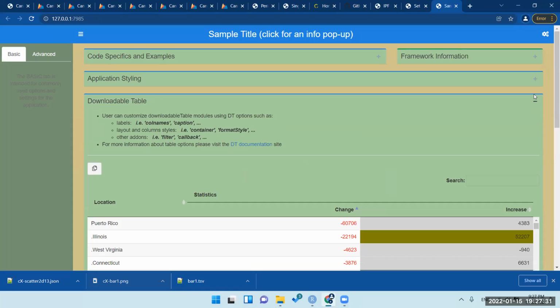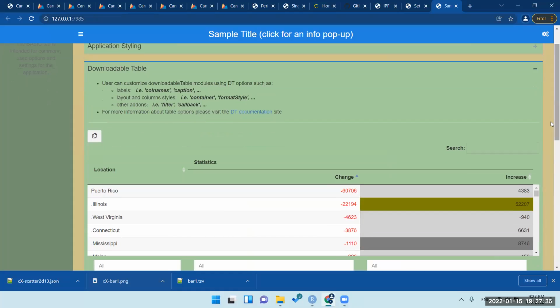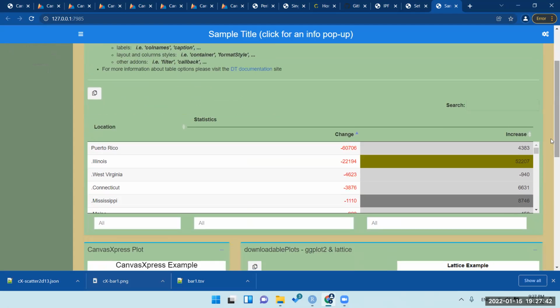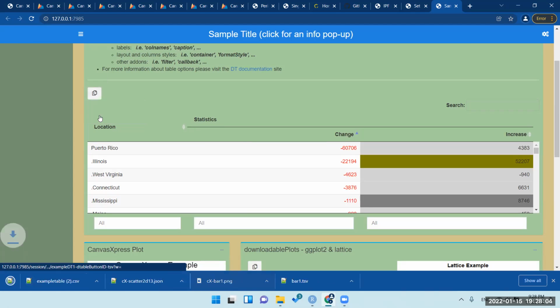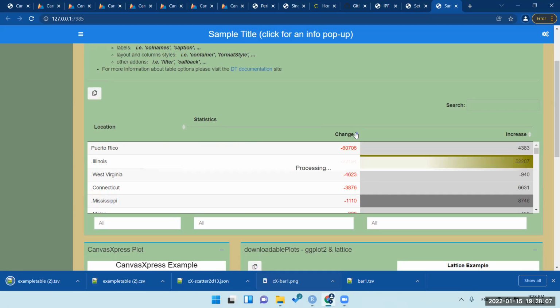And we have also the downloadable table. The downloadable table is another Shiny module provided by Periscope. So you can use it to display your own data, and it is a wrapper around the data table HTML widget, but with other functionality like downloading your data in multiple formats, for instance CSV or TSV. And you can also customize your table as you please.